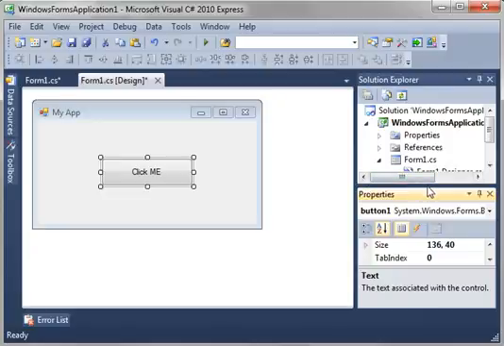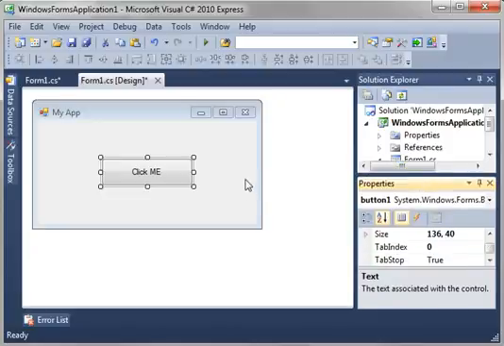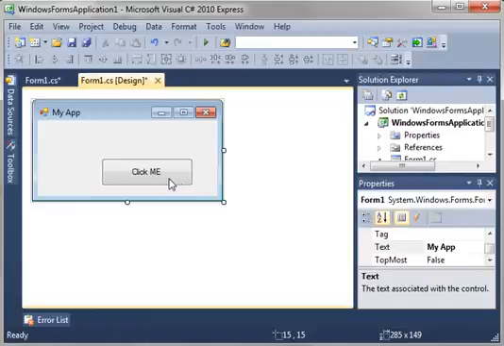So that is it, our very first GUI application in C#. And you can stretch this out, modify it, and do whatever you want.